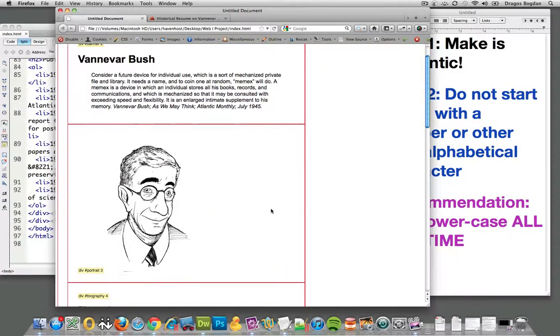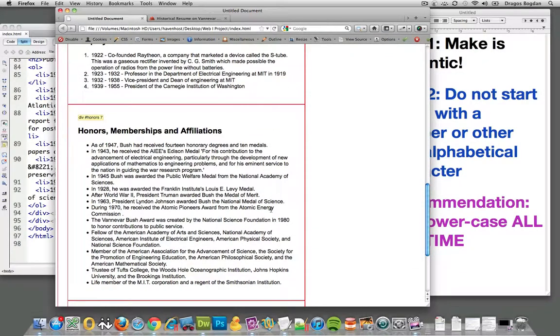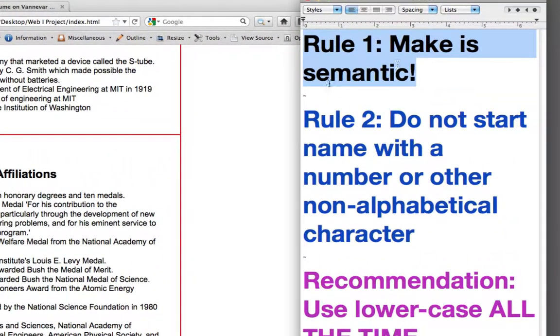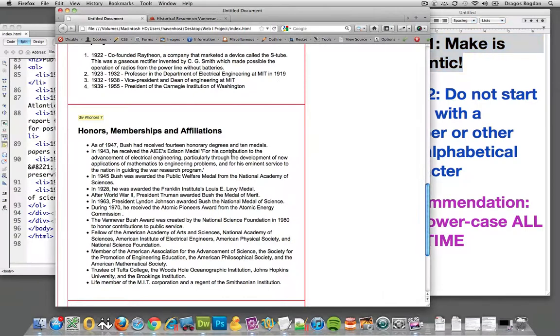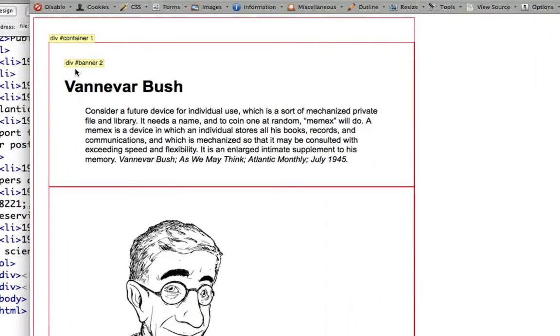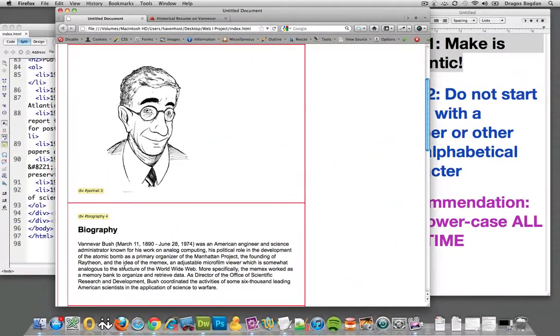I've finished wrapping all of my elements, all of my content in their own little div containers, and I just want to mention two rules that you want to follow when naming them, and one recommendation. So the first rule needs to be that you make the names semantic. That's very important. You don't want to name something, for example, top banner, and you don't want to name this next div or something like that, because guess what?